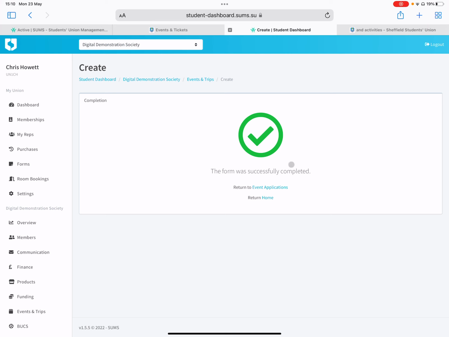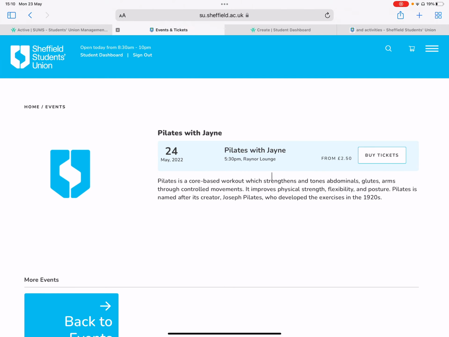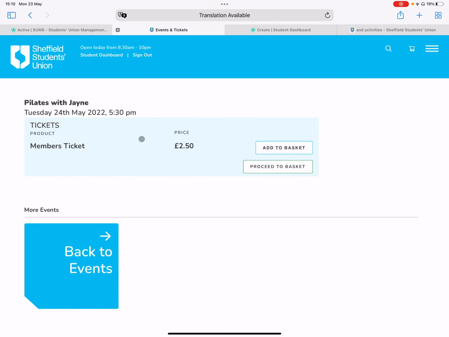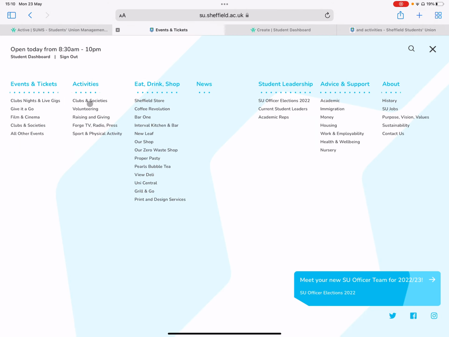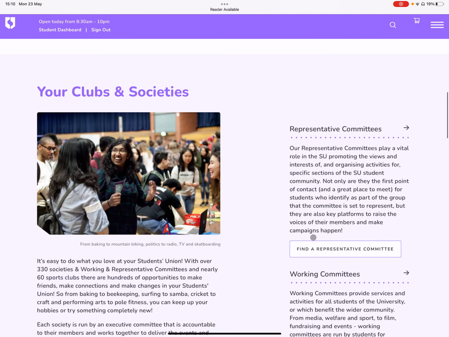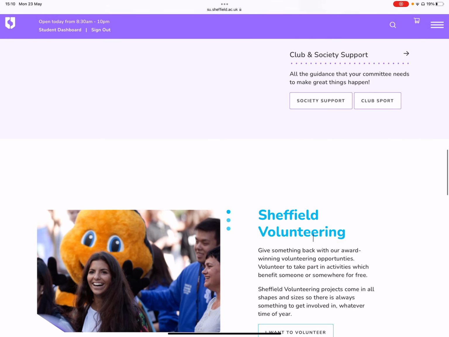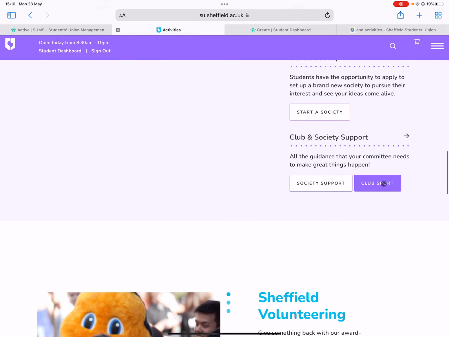No worries at all. Just to remind you, this is what it looks like. Click on there. Members ticket is quite a good example. Add it to the basket. They can pay with Apple Pay or Google Pay when they get to the basket. But the other thing I wanted to just show you is, I'll click on that one.